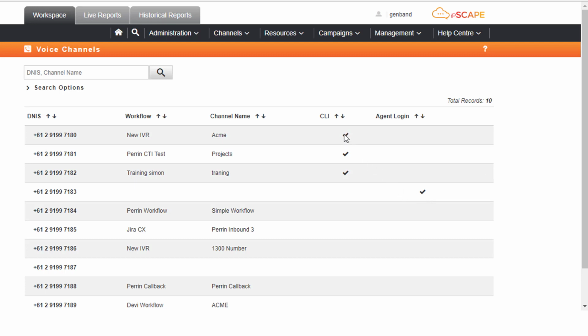For CLI, basically this number is now available as a CLI. So you can associate this number with a campaign, and then agents on that campaign will appear to be calling from this number. So that's how we set that up.